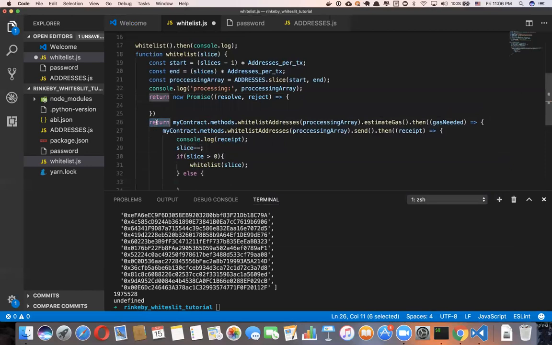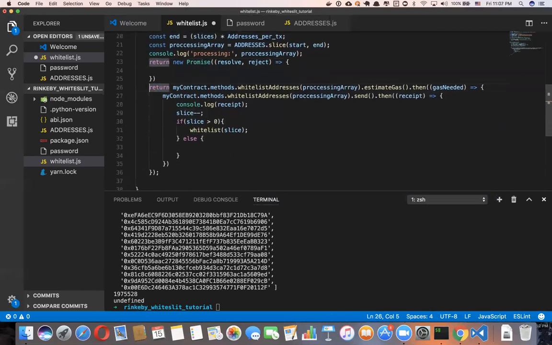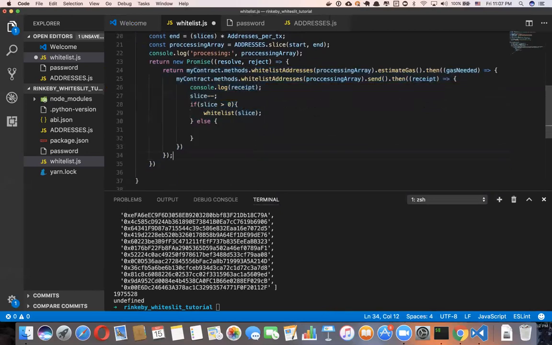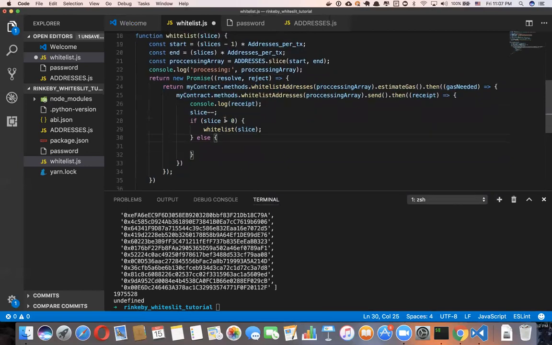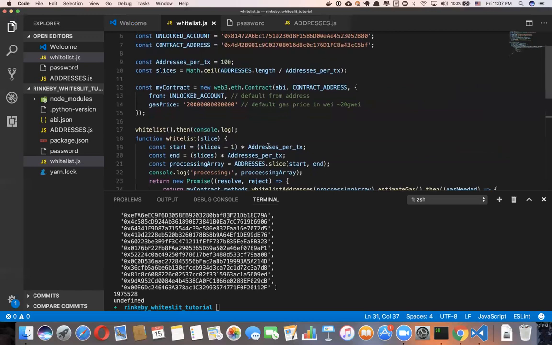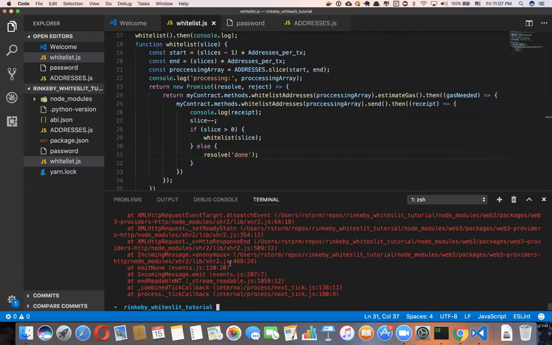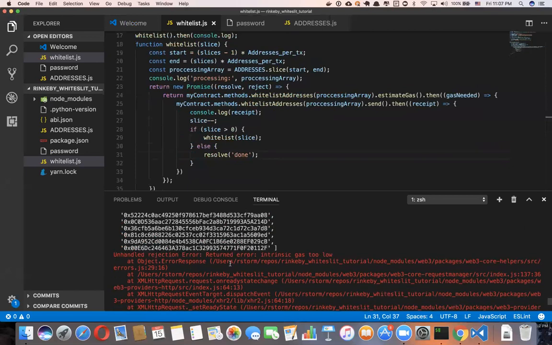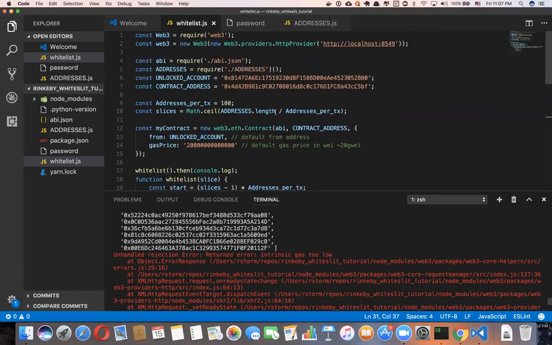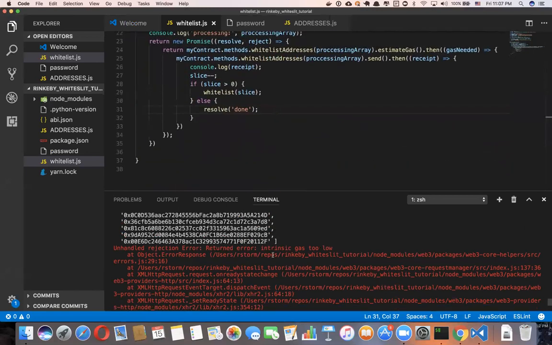And now I can move this code here. It's gonna be much better. So then once we're done, we're just gonna call resolve. We're gonna say done. So now let's give it a try. Let's see if it's working. Here we go. Interesting, gas too low. Okay, what does it mean? I have no idea.